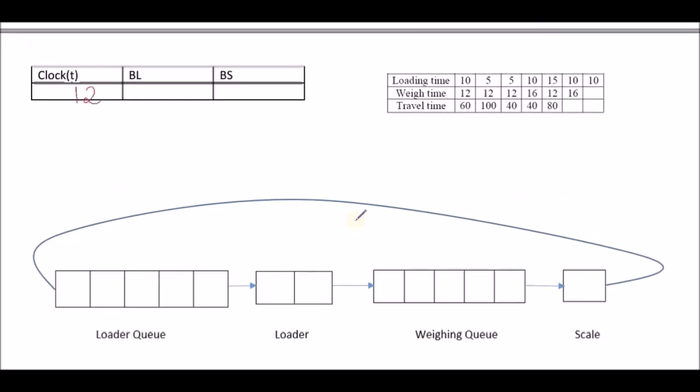So at time instance 12, at the scale from here, okay, let's write T1 first. So from T1 it comes here. I'm going to write T1 since it's going to travel here. T1 is going to be here and in the scale T3 from here is going to come here. So T3, in the weighing queue I have T2 and T4. Loaders are not going to change, so it's going to be T5 and T6.